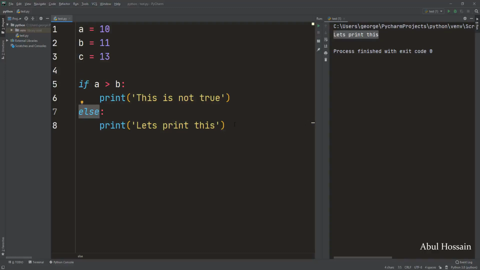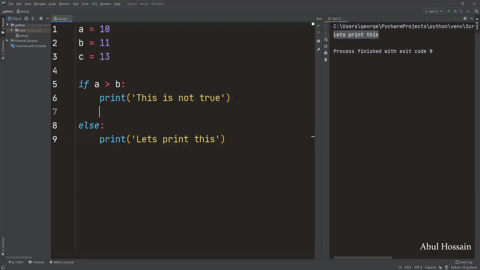So there is something else that we can implement to check another condition, to check a second condition, which is called elif. Let me show you what I mean by saying that. In order to implement elif, we have to exit out of this if block.